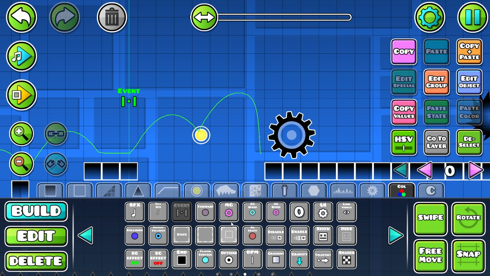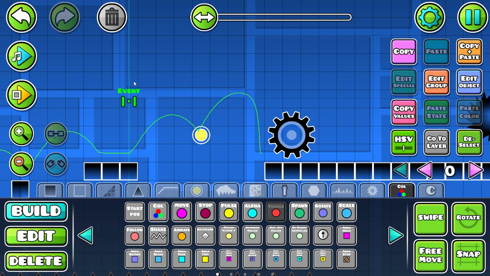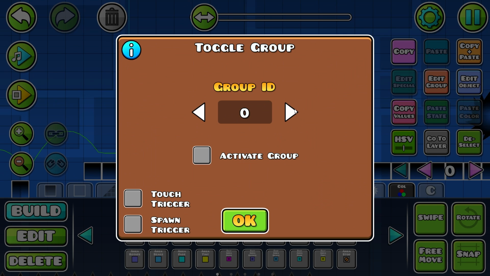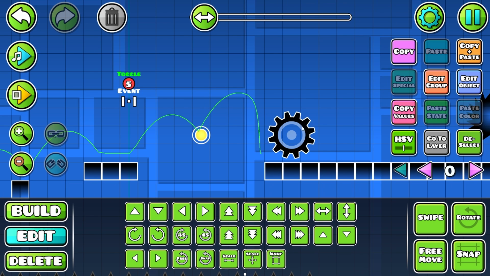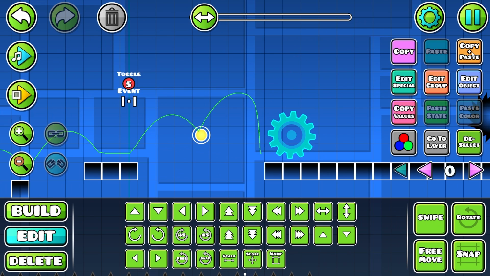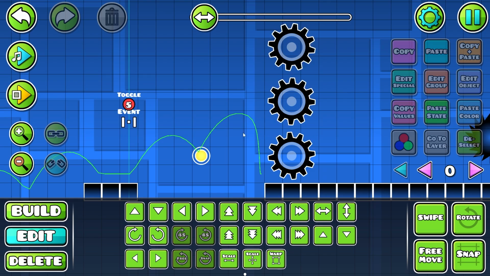Okay, so now we have that, and it's triggering 4. So we need to create a toggle trigger, and we're going to give this toggle trigger group ID 4. Now the toggle trigger itself is going to trigger the saw. We'll give that group ID 5. So let's be sure to add group ID 5 to the saw. Let's make some walls of saws. Okay, so now we have some saws with group ID of 5.